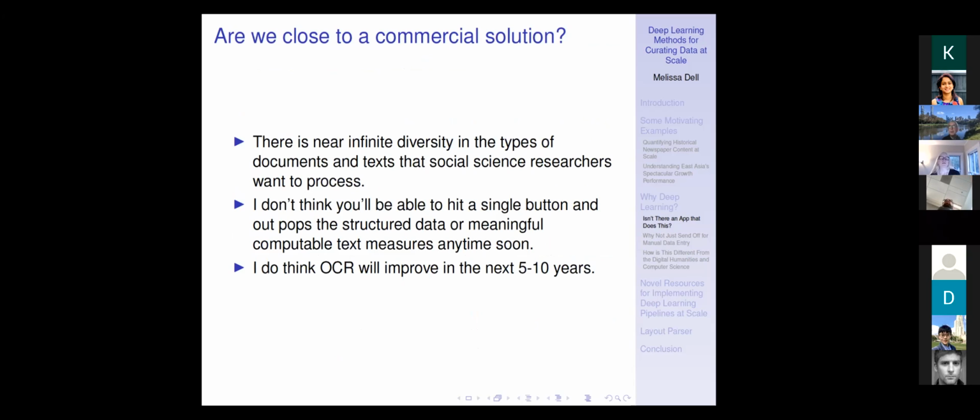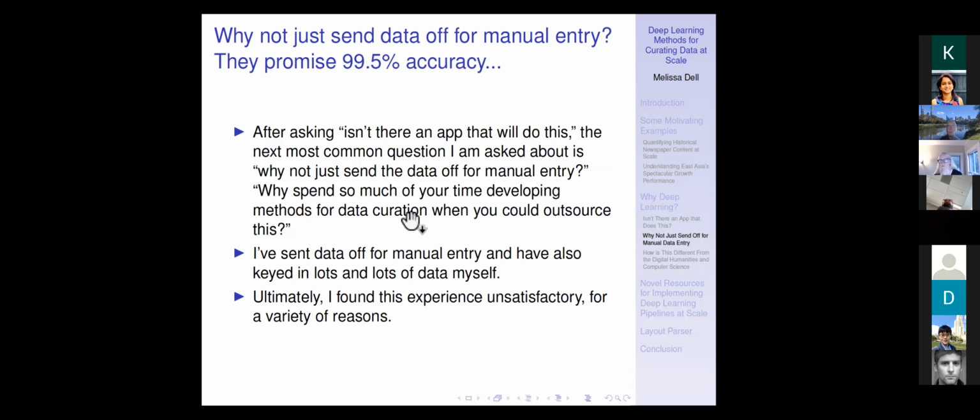And since there's essentially a near infinite diversity in the types of documents and text that we as social scientists want to process, you're not going to see a technology where you hit a single button and out pops your structured data that you're ready to import into Stata anytime in the near future. OCR will continue to improve, but we need other solutions as social scientists.